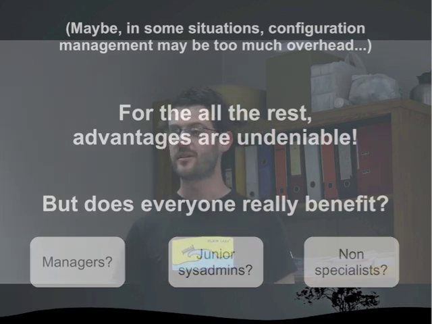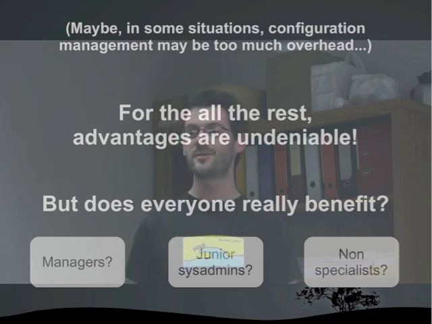But not everyone actually benefits from that today. Does your manager benefit from your configuration management tool? Maybe he benefits because you're faster at doing your job. Maybe he has no idea. Maybe he thinks, what is this thing you're spending all your time on?